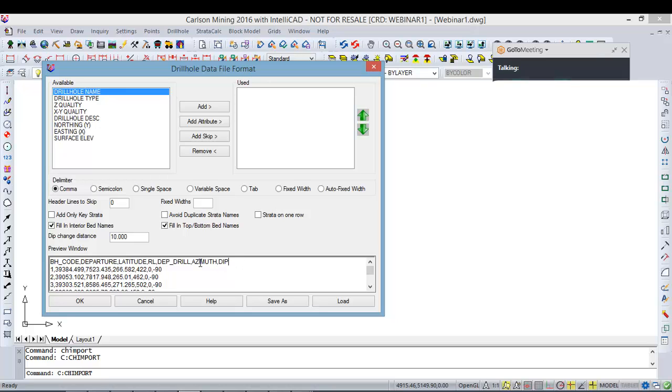In Carlson, you can simply import your drill hole files by defining their names and properties, what the methods were and how the steps are going on. Suppose my first point is BH code, which is my drill hole name. I will click on drill hole name and that will resemble my BH code. I have some default available formats, so I can choose from them.